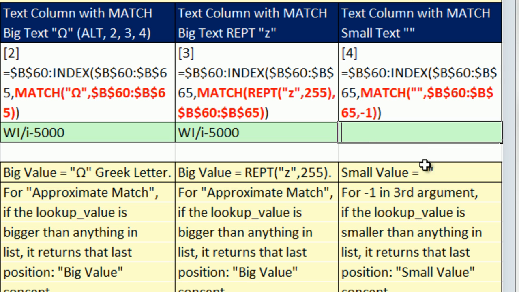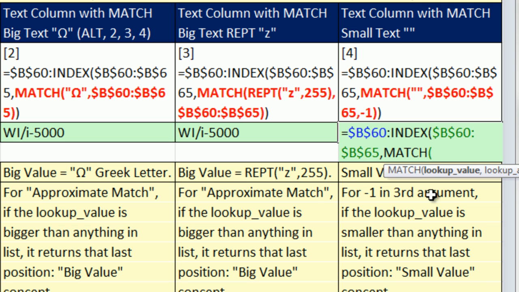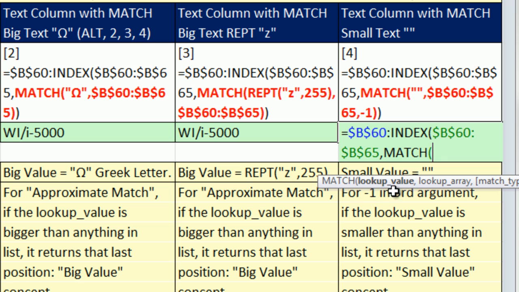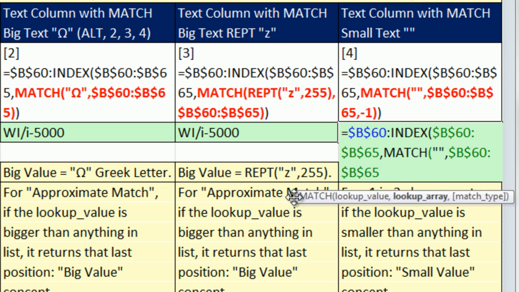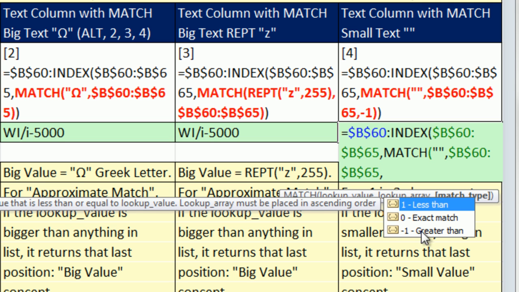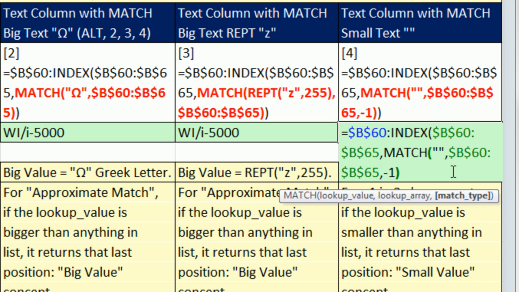All right, still another way to do this. Instead of looking up using the big text concept, I'm going to use the small text concept. The way this works is the smallest text item we could have for lookup value is a null text string. So I'm going to put double quote, comma, within this range right here. And now we can't use the default. We're going to use -1. That's this not often used third option here. What it will do is look for the smallest value in the column. So when we give it something smaller than will ever be in this column, it'll just keep going until it finds the last one. I saw this somewhere online in the last year or so.